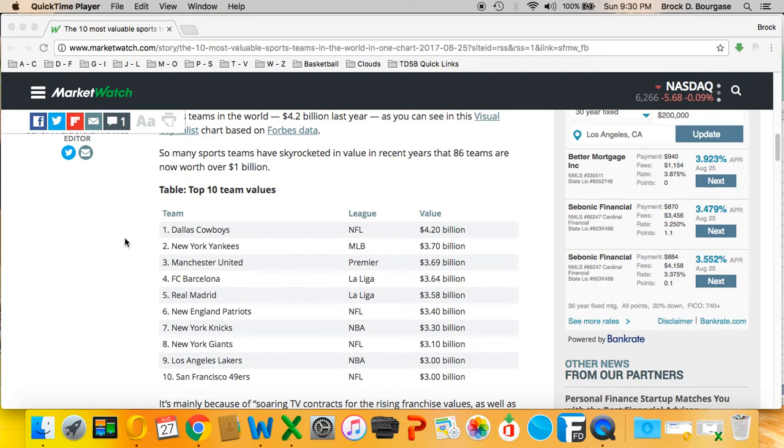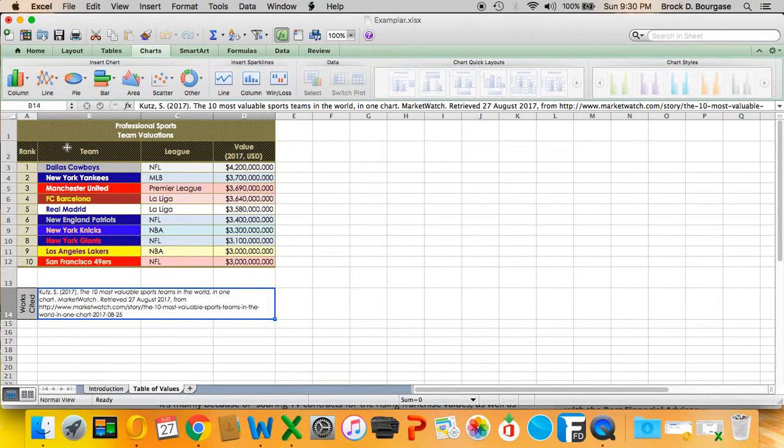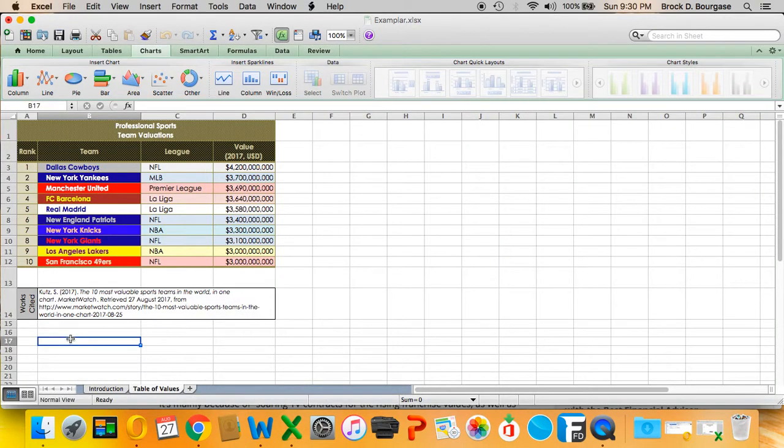So for my graph, I have a news article here of the top 10 professional sports teams' values in 2017 based on some Forbes data published by MarketWatch, and I have already entered it into my spreadsheet here. I have everything in neat columns. I think that this will suit a column chart, and you'll be able to see how things compare.